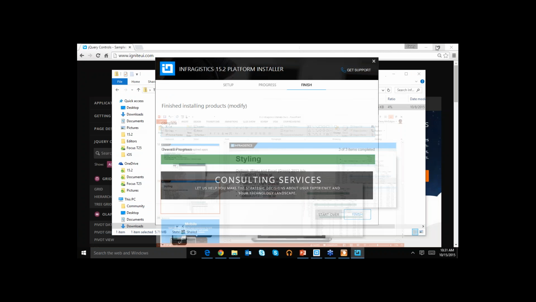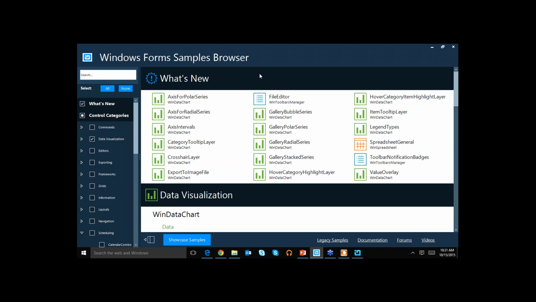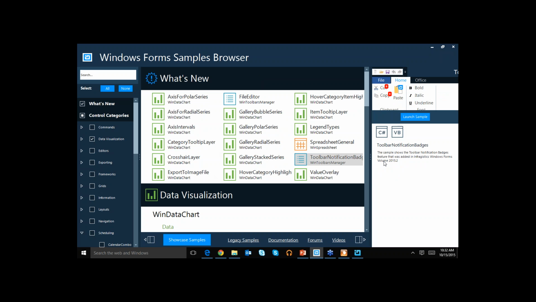So let me minimize my screen here, and I'm going to pop open our Windows Form samples here. So this is the Windows Form sample browser. We redesigned this last year. We're continuing to improve how we display the new features to you, and then bleed that down into all of the different categories of controls that we have. So first off, let me go to our toolbar notification badges. I'm just going to open up this sample. We'll launch this guy.